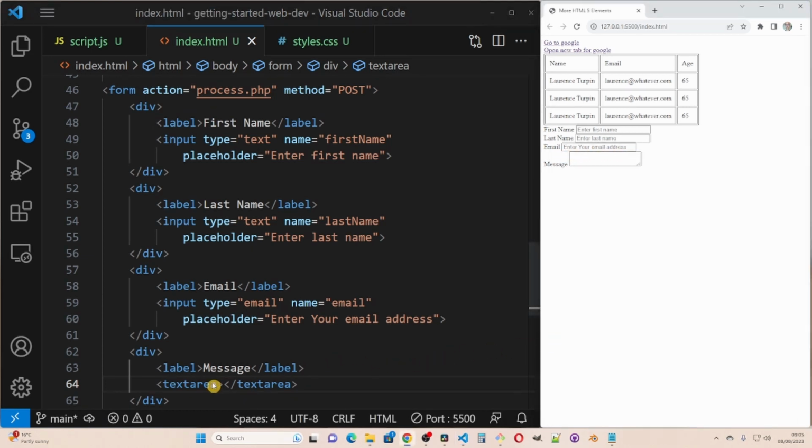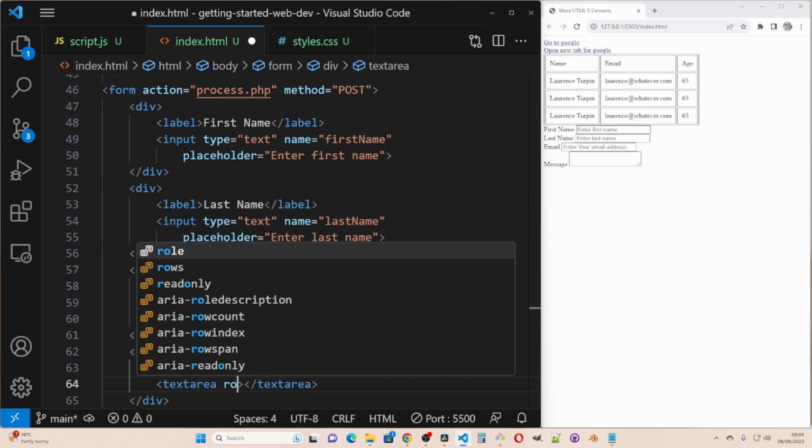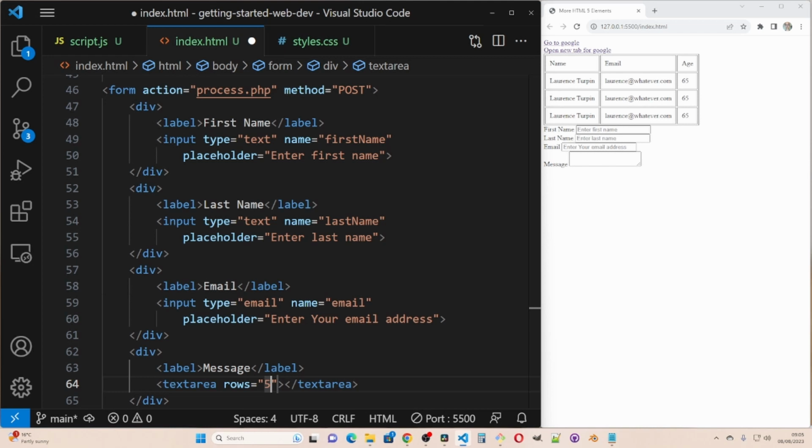If I want a larger space, I can use attributes. I can use rows, 5, and cols, make that 40. So now we have a larger space.